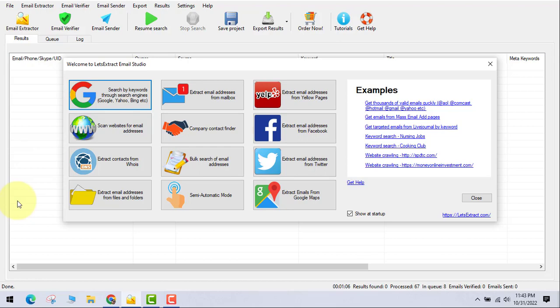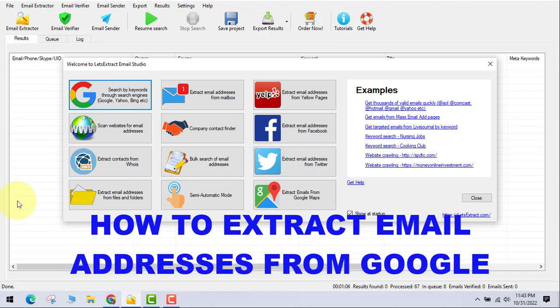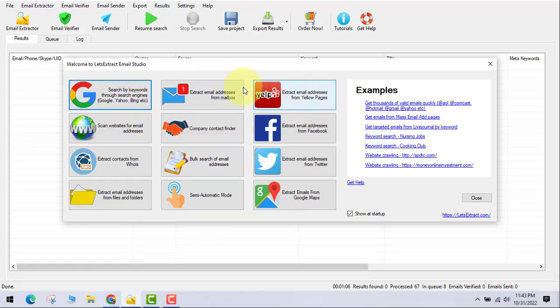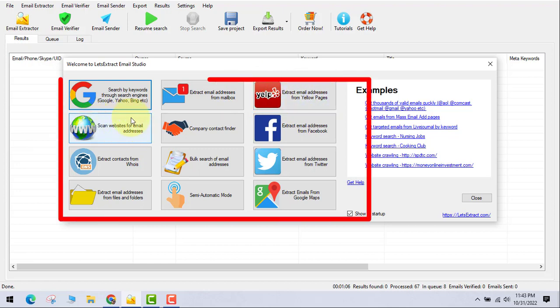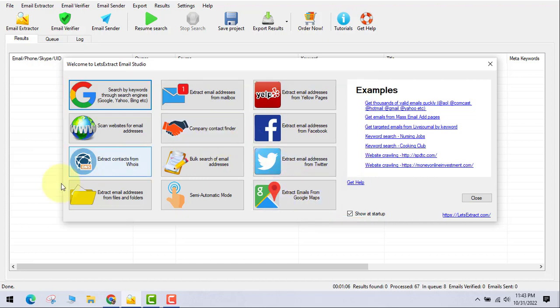How to extract email addresses from Google. I will not only show you how to extract email addresses from Google, but you can also extract email addresses from Yelp, from any websites, and you can also find company contact finder from Twitter, from Google Maps, etc. Okay, so there are a lot of things out here which you can see.